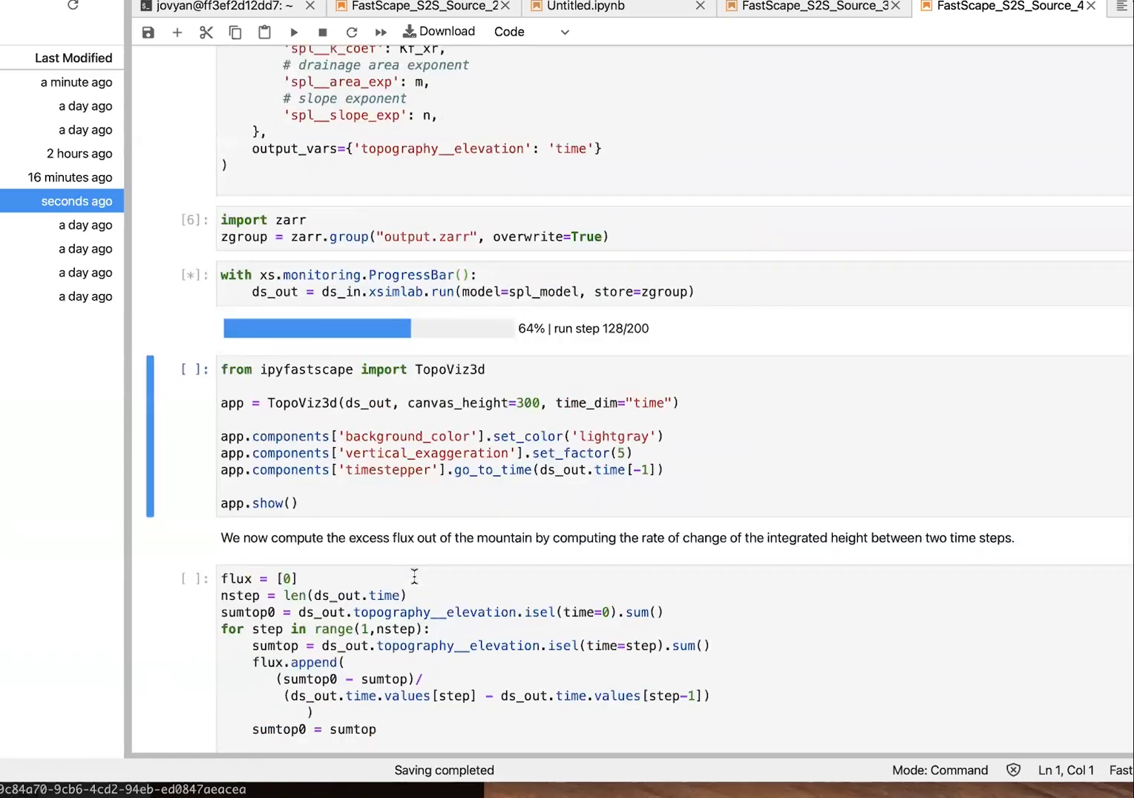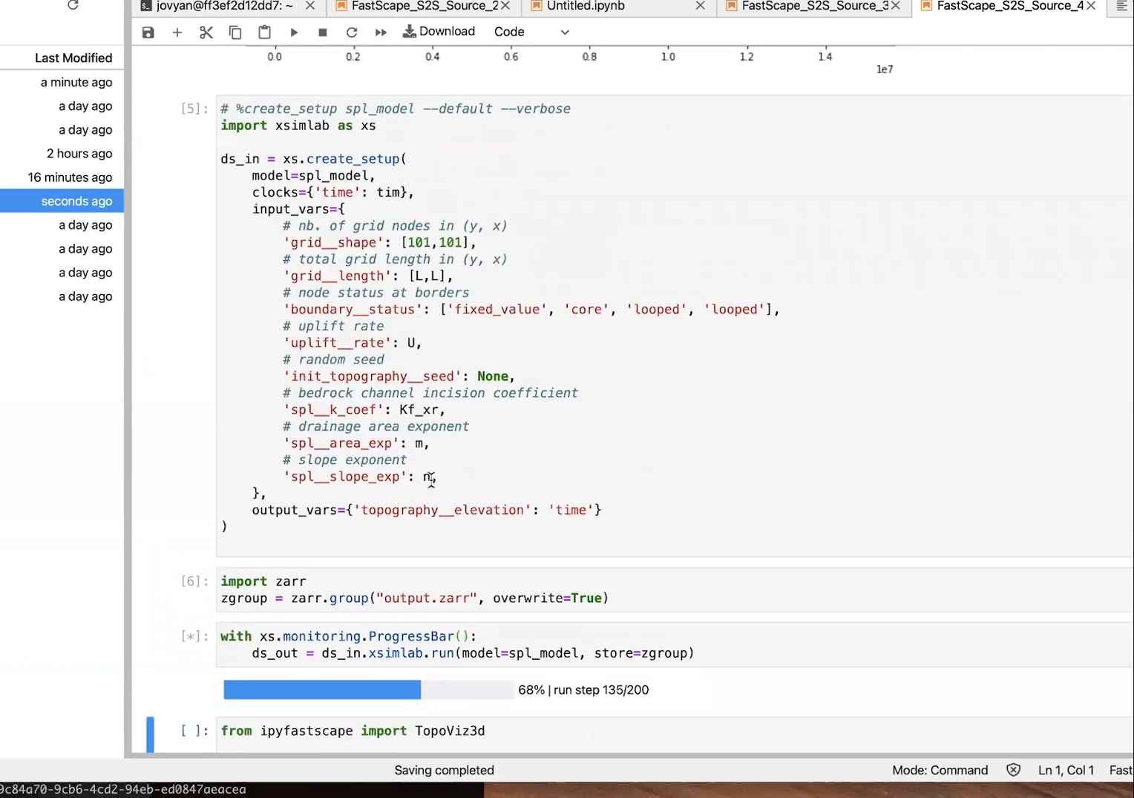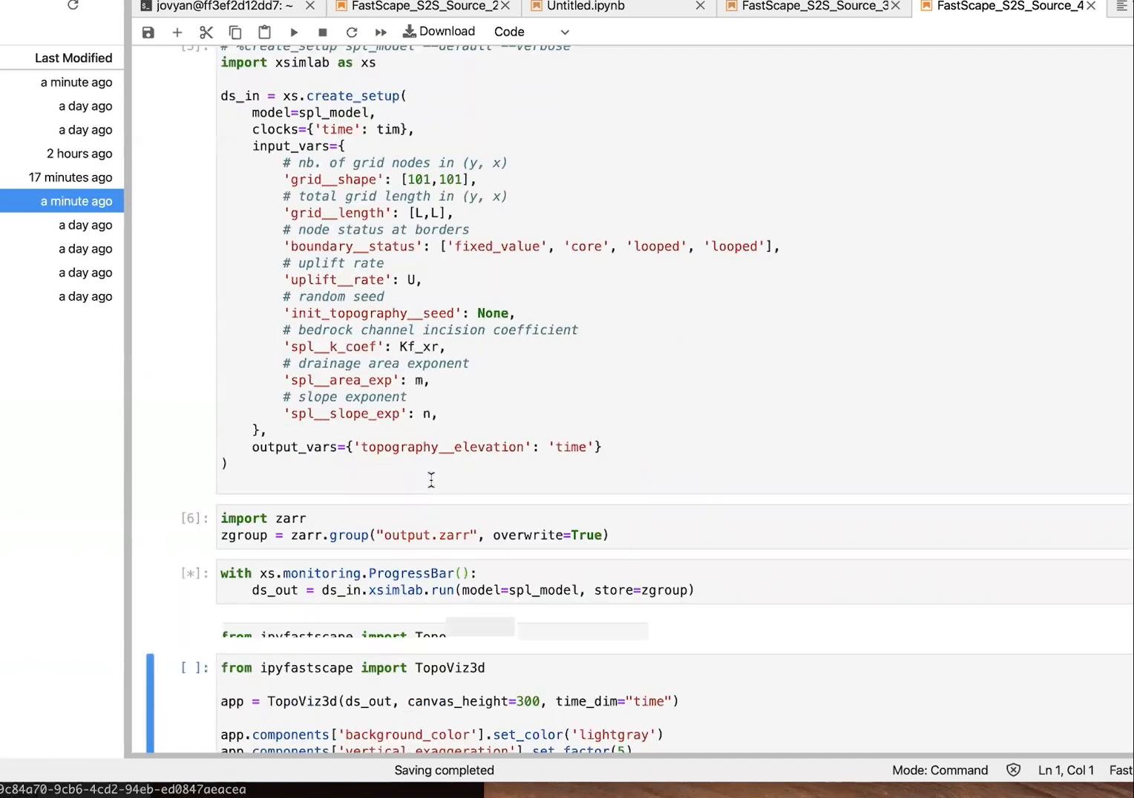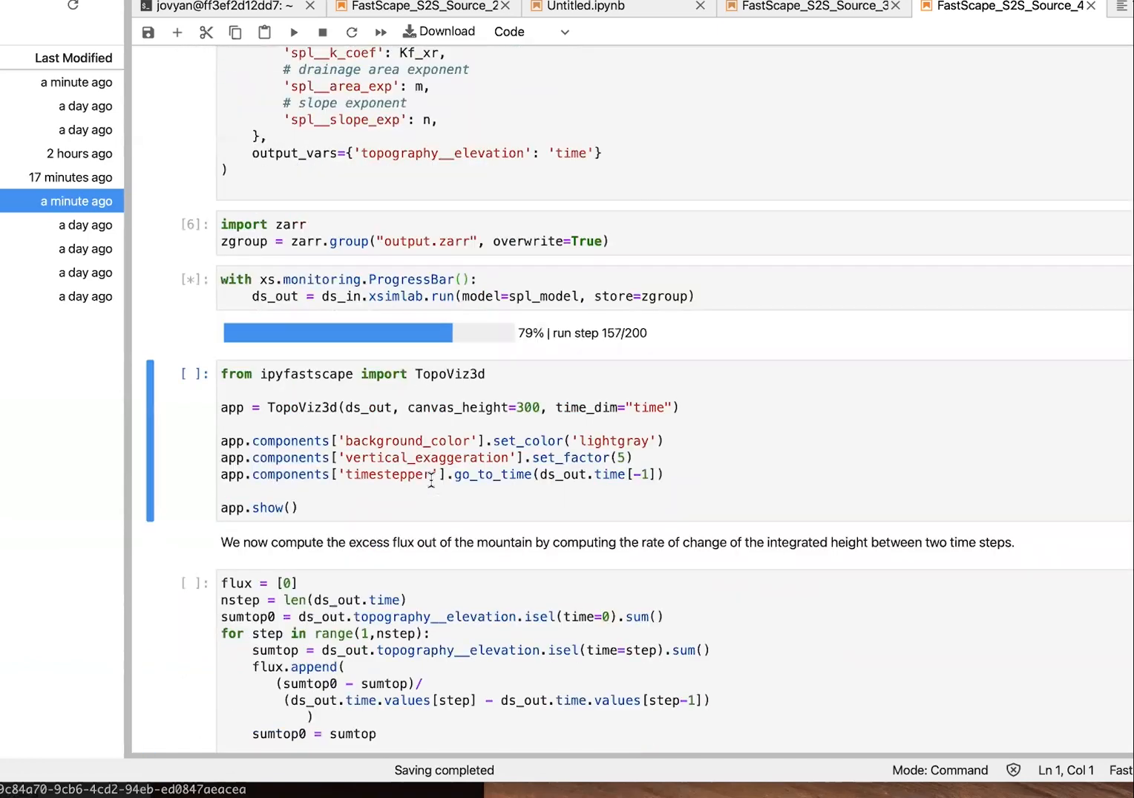Why is it taking so long? It shouldn't take that long. I'm baffled. Let's see what the output looks like. It should run as fast as the other ones.